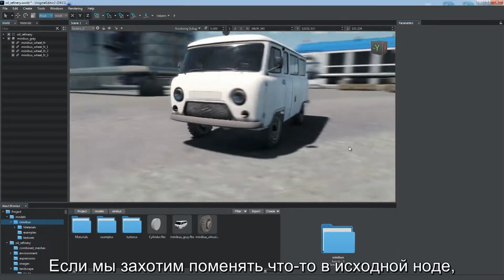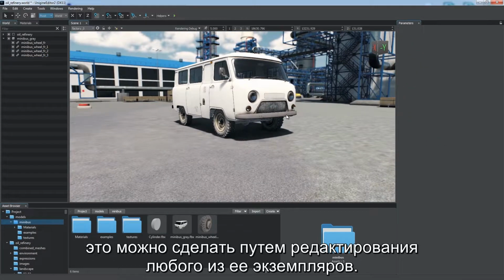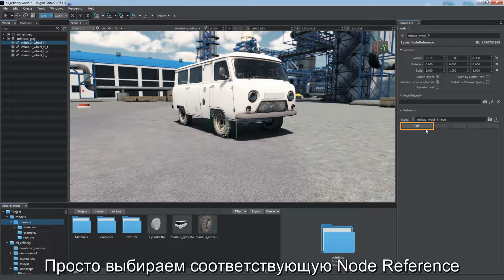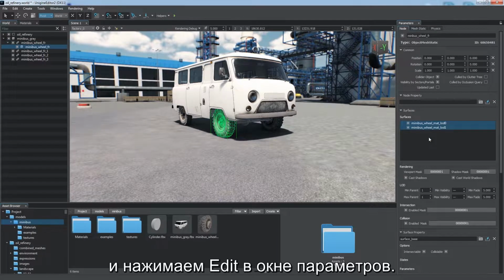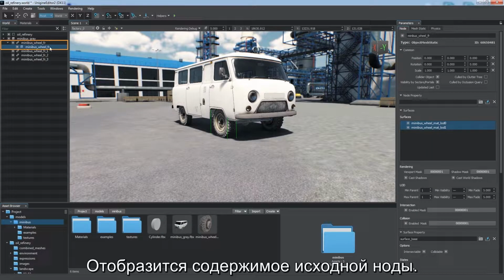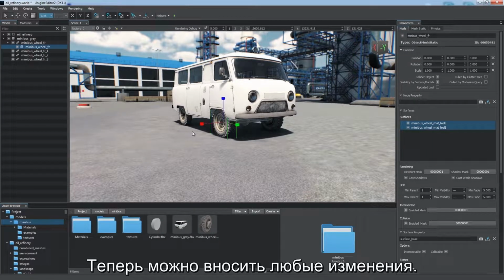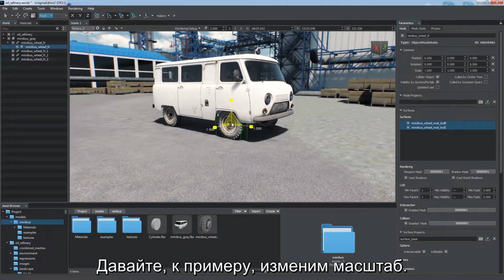If we decide to change something in the source node, we can do that by editing any of its instances. Just select a corresponding node reference and click Edit in the Parameters window. The contents of the source node will be displayed. Now we're free to make any changes. Let's change the scale, for example.